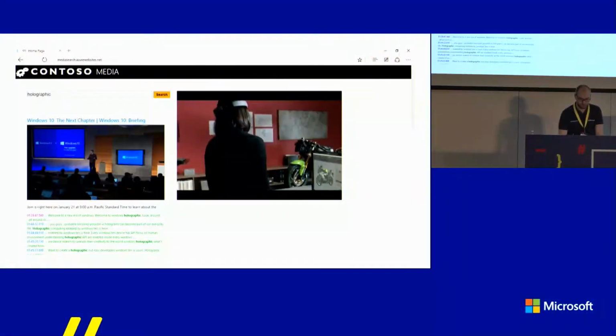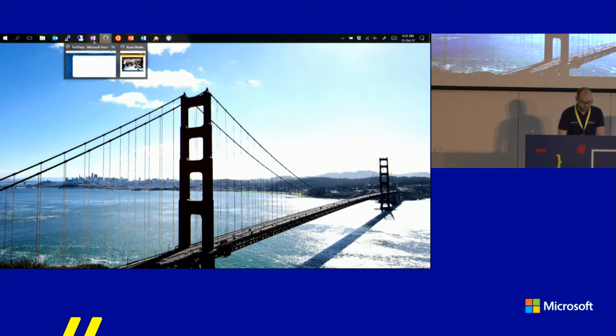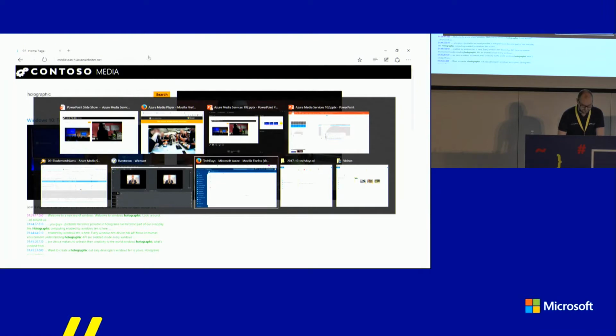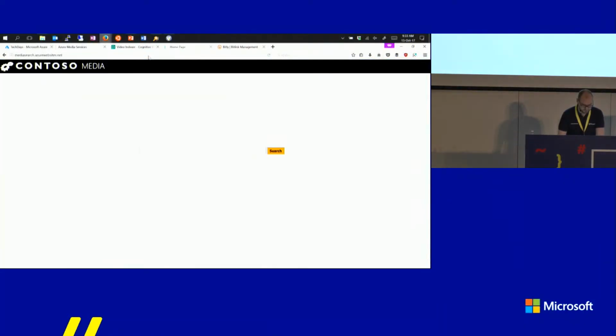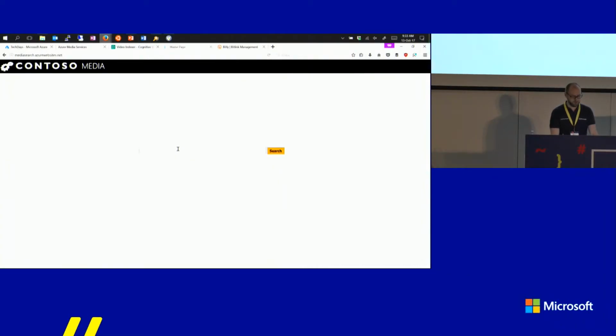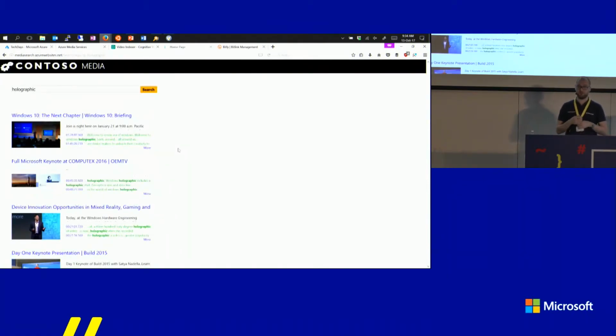And a good example is this. This is a demonstration site indexing all of the Microsoft events from Channel 9, basically. If I search here with the term holographic, I can find the January 21st announcement with Alex Kipman when they announced HoloLens.